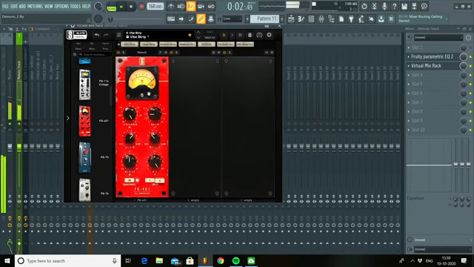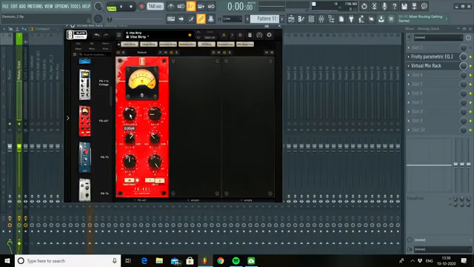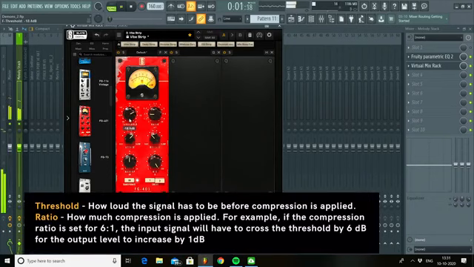The thing about compression is not to overcompress, because then you're gonna squash the whole dynamics of the track. So I'm just gonna find a sweet spot, not too much cut on the overall track. I'm just gonna touch the threshold a bit, and as you can see, it's hitting at -1 dB. From -1 to 5 dB is a good area to compress. I'm also gonna touch on the ratio a bit.